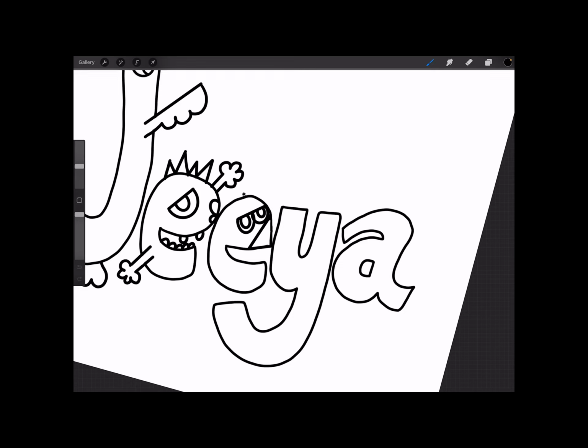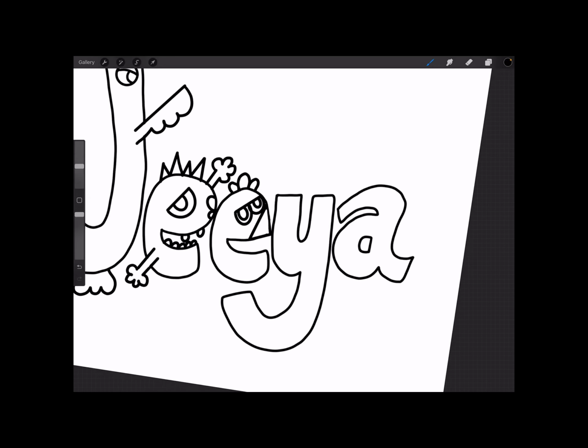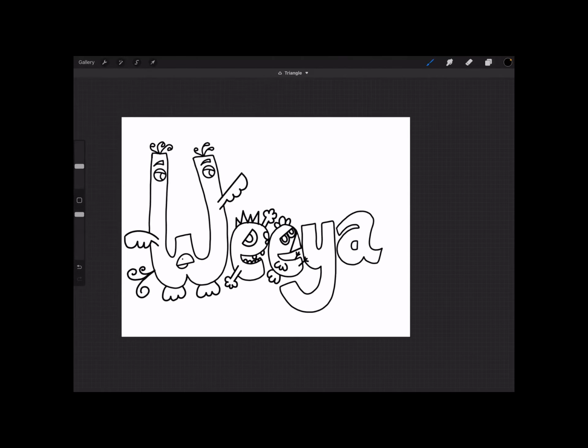Okay, I'm going to draw a headpiece. I'm going to add a little wing. Add a tail. And a little leg. And a little leg right here. Now I'm going to move on to the Y.